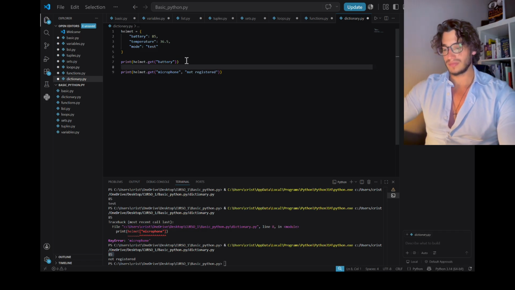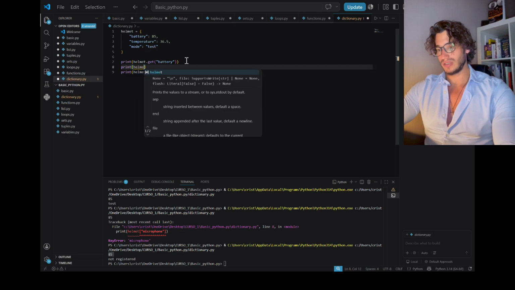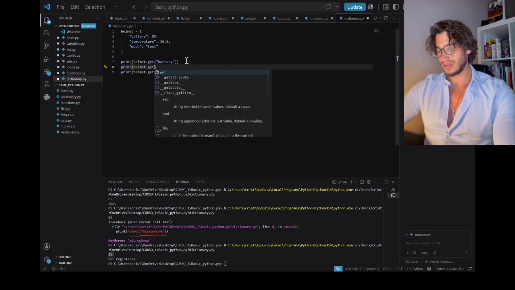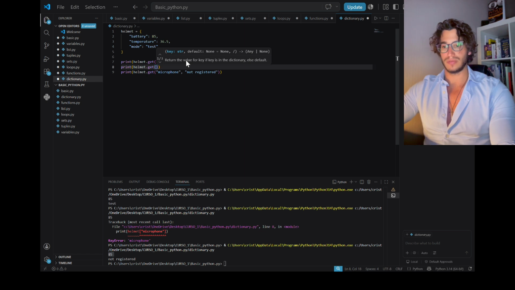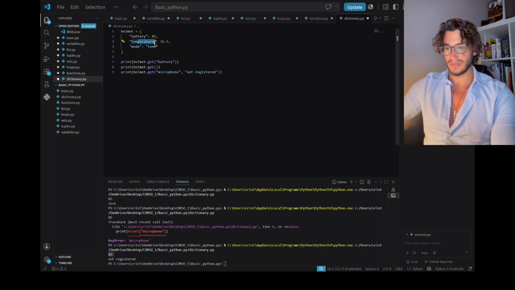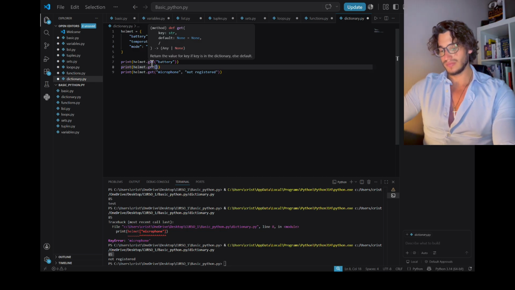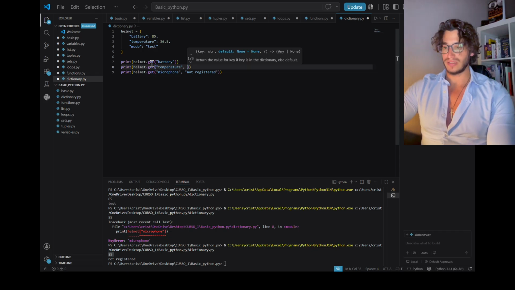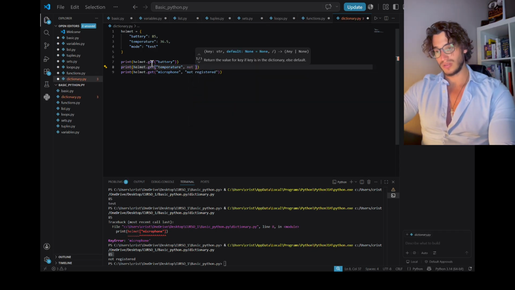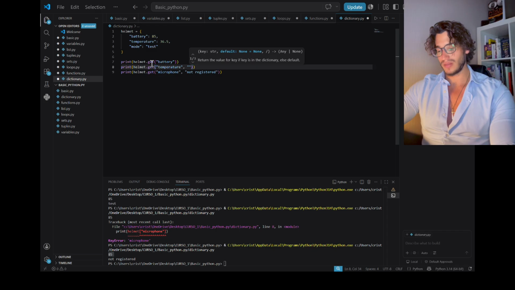Let's say that we do another print here in the middle, and we say print helmet dot get, and we have temperature, and we know because temperature we have it in here, right? So we're going to put in here temperature, so we will see clearly. And then we are not sure if temperature is in there, so we're going to put a comma and then again not registered.